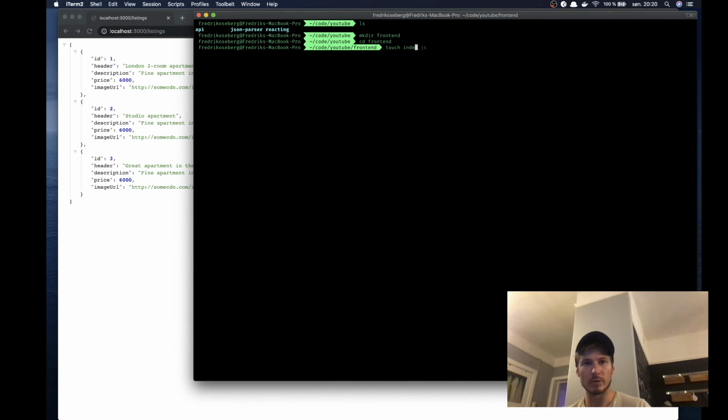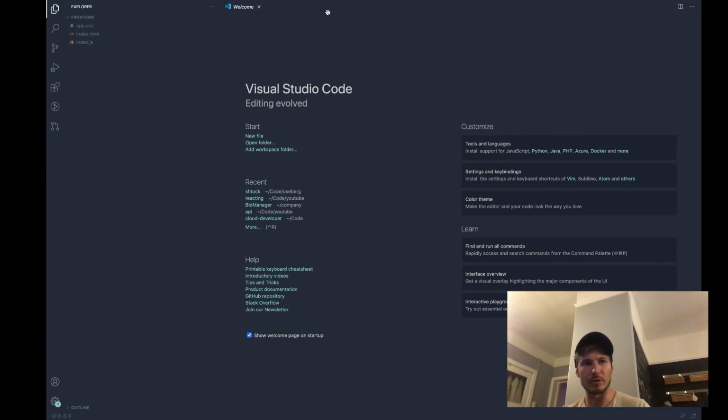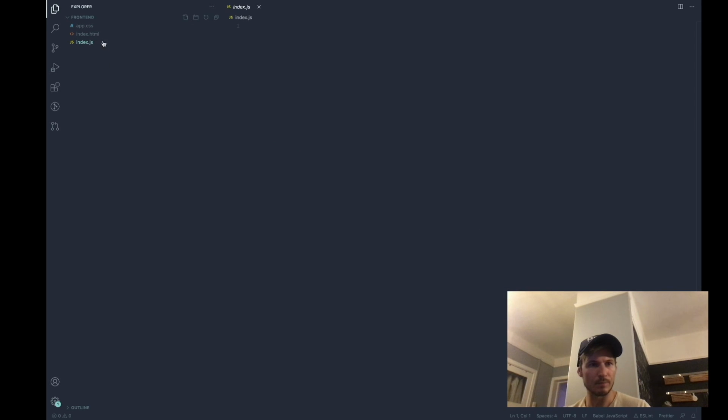So first we'll have index.html, and then we'll have an index.js file, and we'll create an app CSS file as well. So let's open that up, and in our editor now we'll have an empty index.html file, an empty JS file, and an empty CSS file.